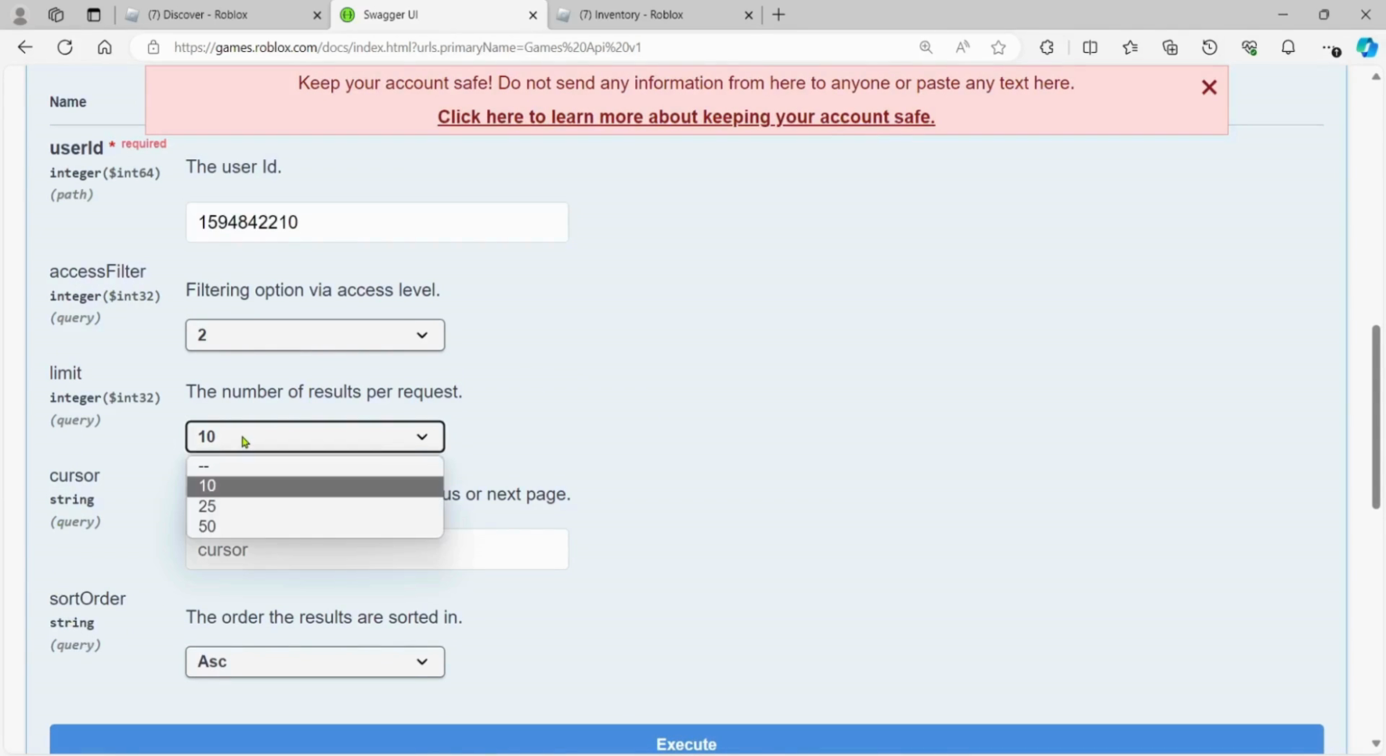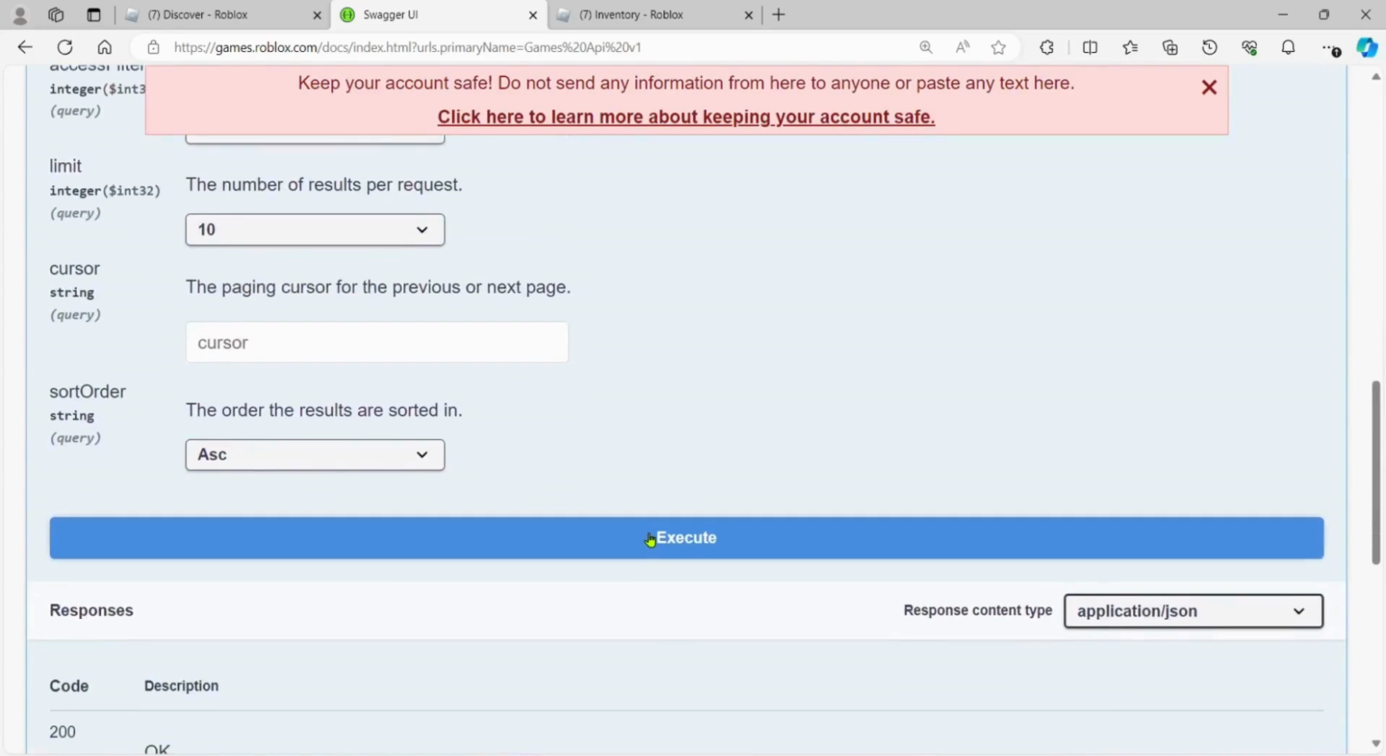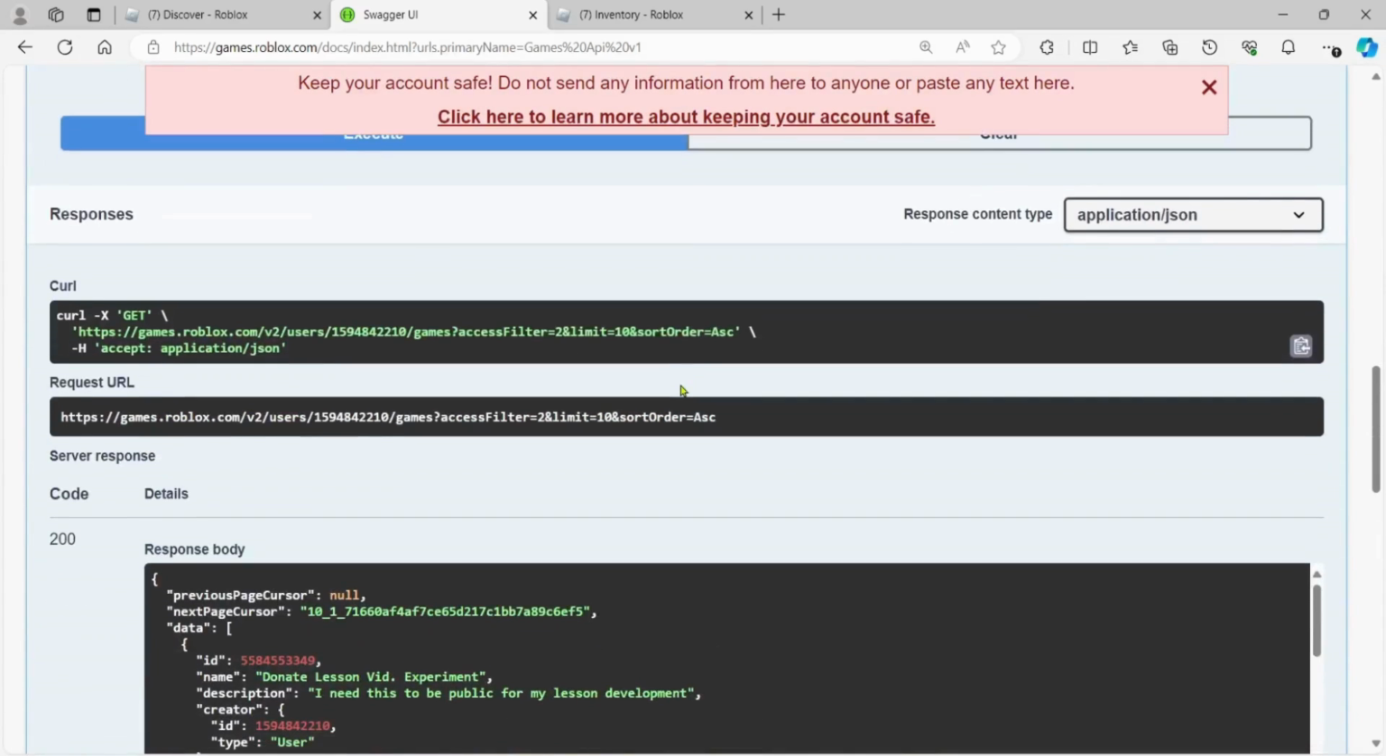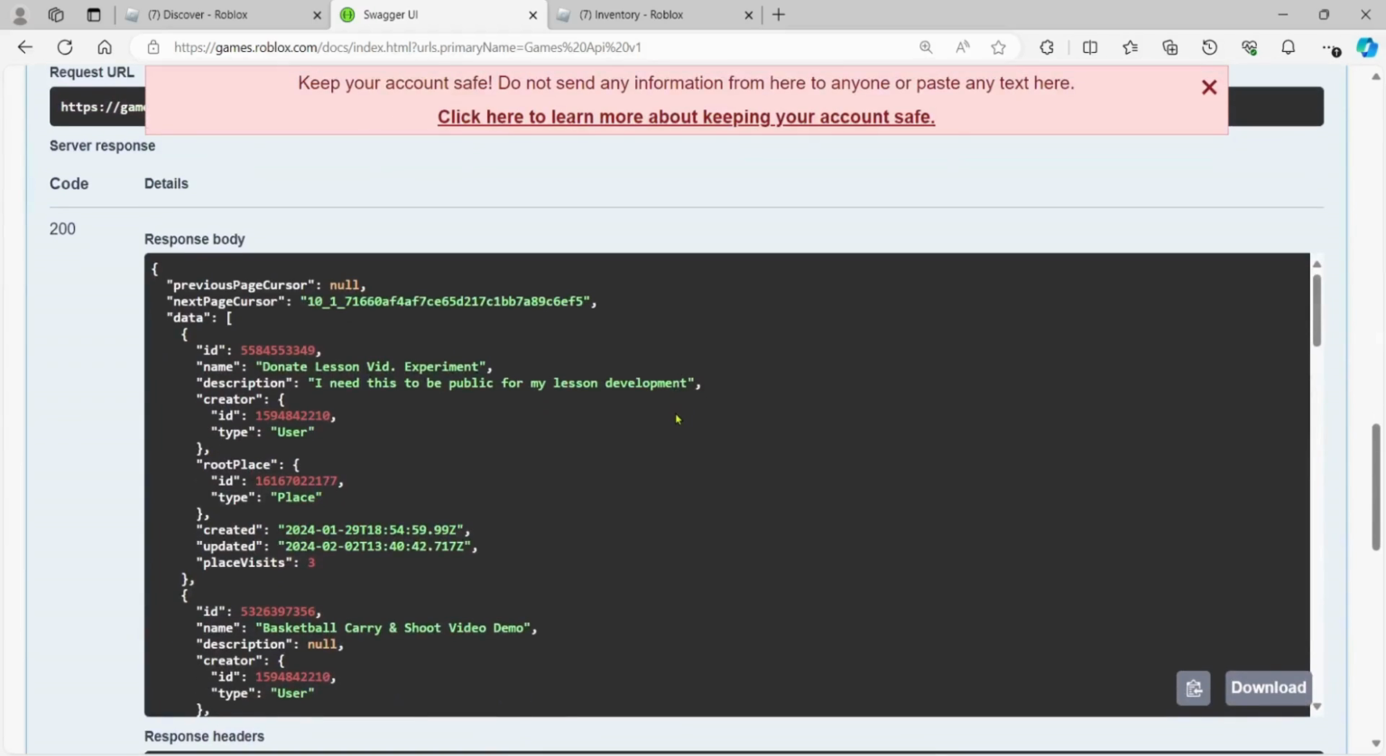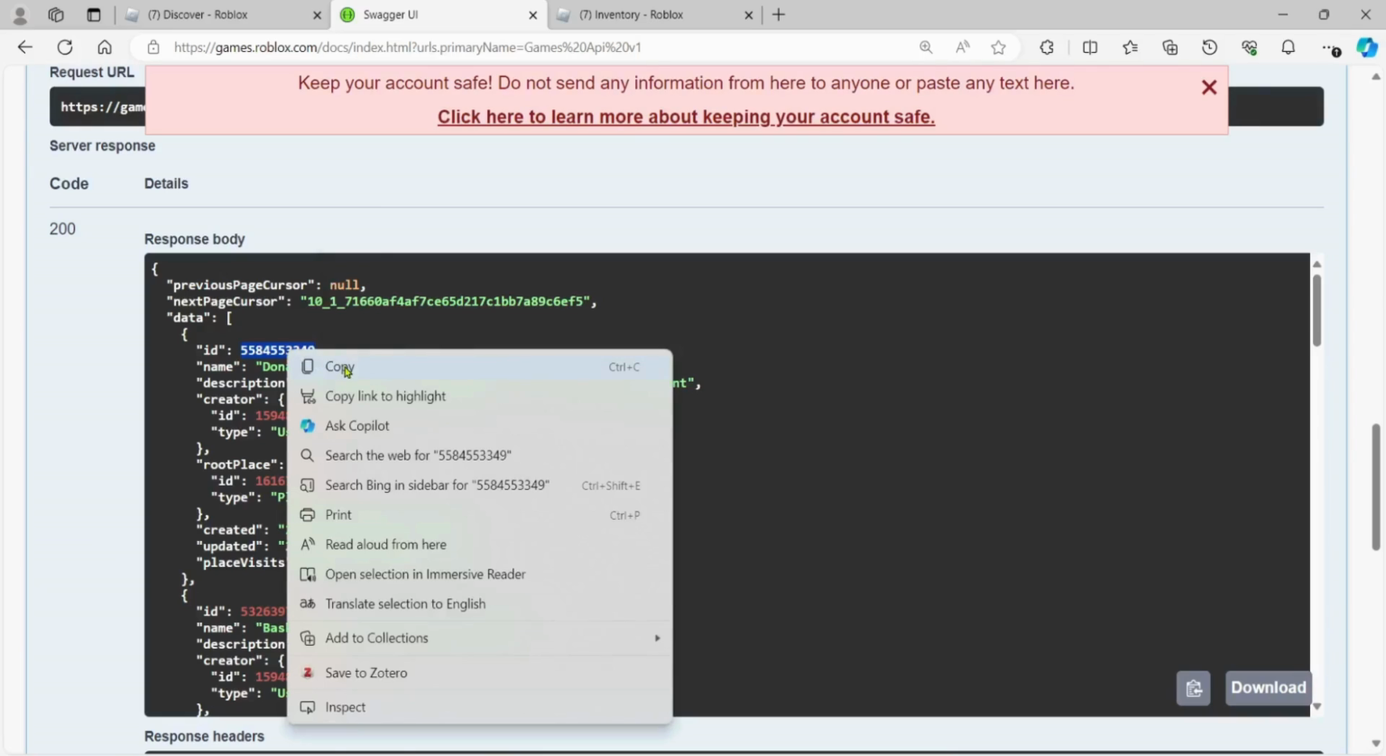Perhaps I'll even reduce this. Oh, I can't reduce less than 10. I'm going to hit execute. Now we just made a Roblox API call and I got the donate lesson first. That's the last one that I have that's public. And here I have the ID for that game. Let's go ahead and save that and copy.